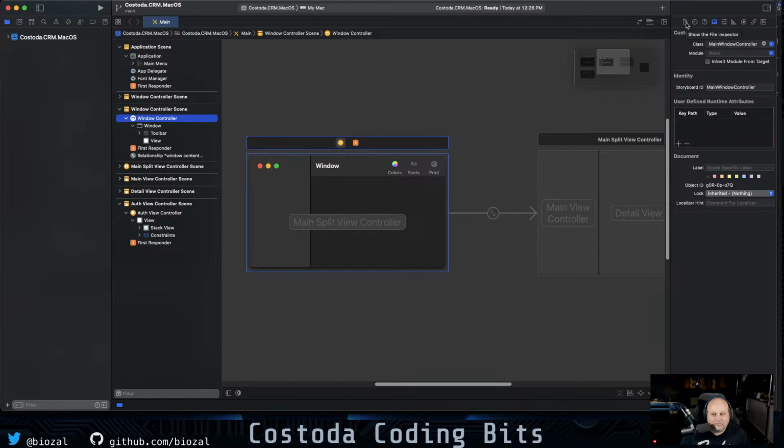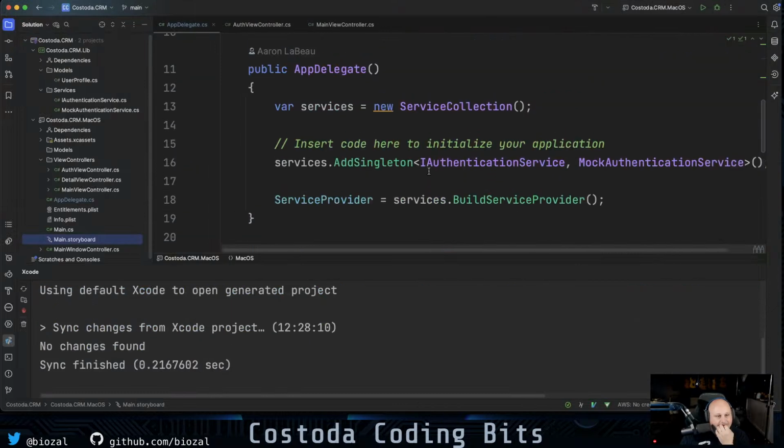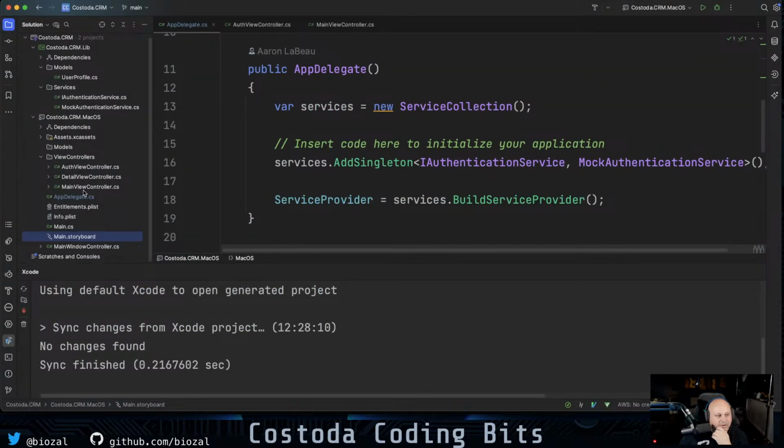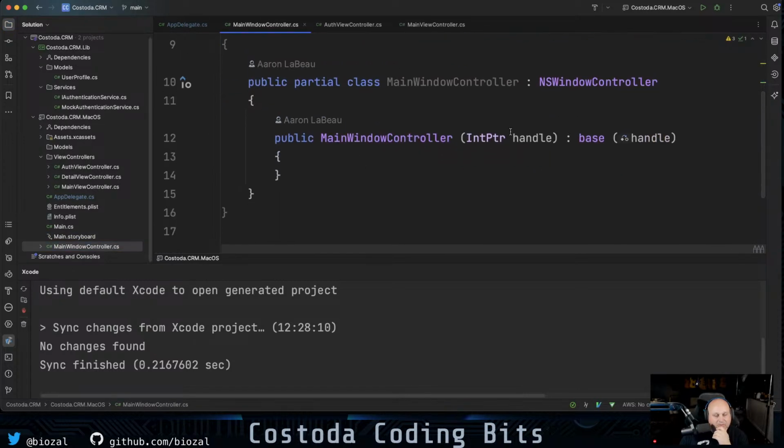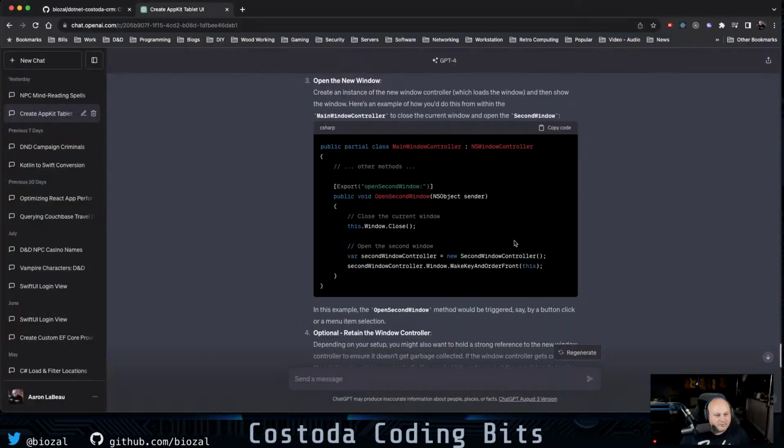This should be interesting. I'm trying to think here. Let's go look at the code real quick in .NET and see what's going on here. If we look at the code for our new main window view controller, right here's our main window controller. All right. So you can see here, it requires the pointer handle, right? And this is the storyboard file. So the problem is, how do we new one of these up? How do you new a window controller via code in .NET? So let's go ask GitHub Copilot this question. I think we did yesterday.